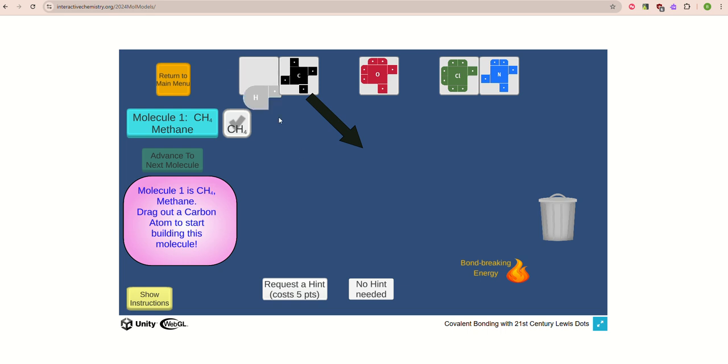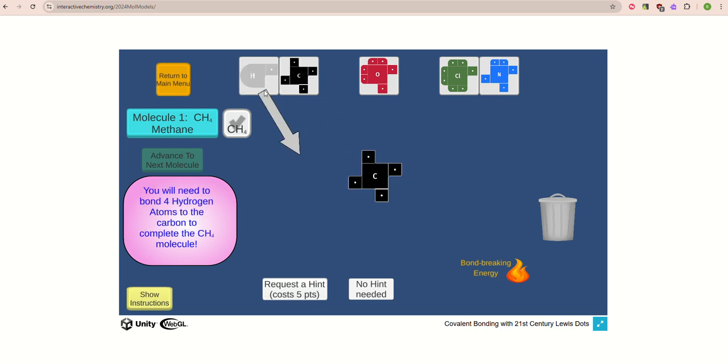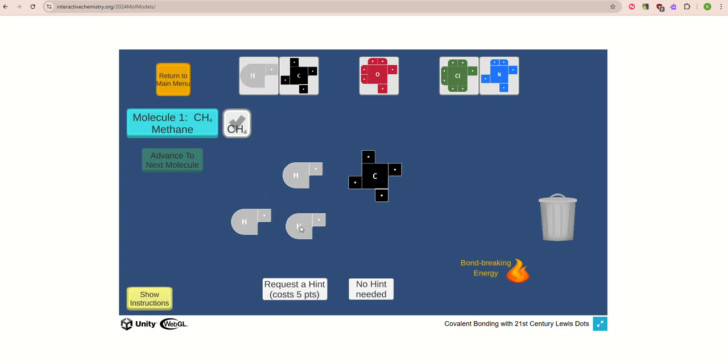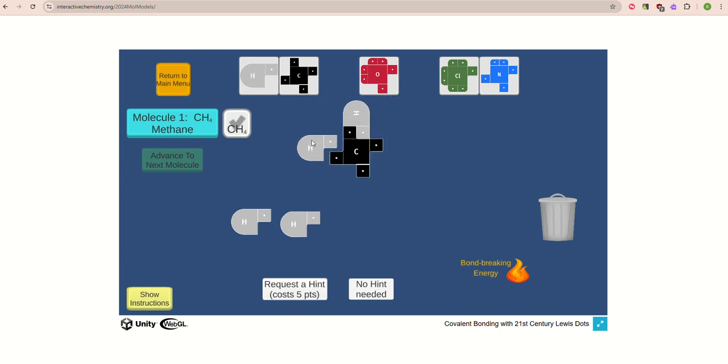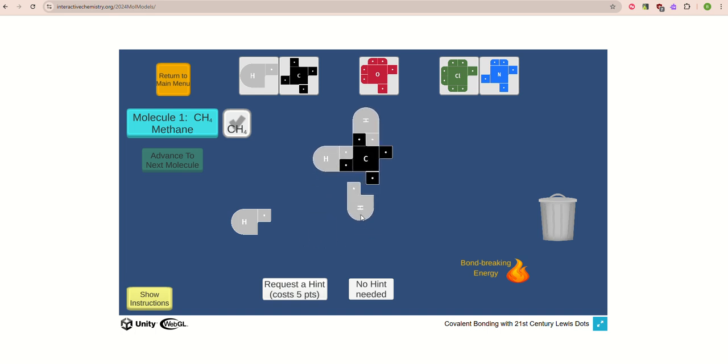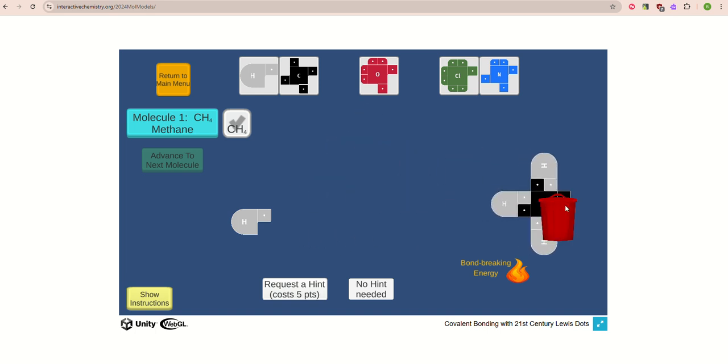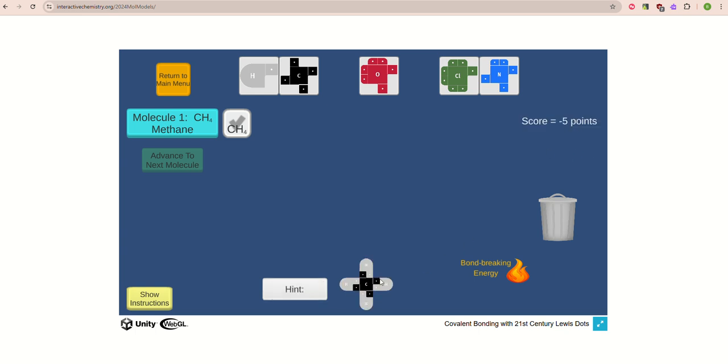For methane, I'm going to take out carbon 1 and hydrogen 4 of them because it's CH4. Now you see where these little blanks are here? You could easily just turn these and connect them to build your molecule. If you don't like something, you can just take it to the trash and start over. You can also break the bonds with the bond breaking energy. And if you need a hint, it costs 5 points, that's fine, don't worry. Use the hint and it shows you the molecule to help you build it. And then you would just build from there.